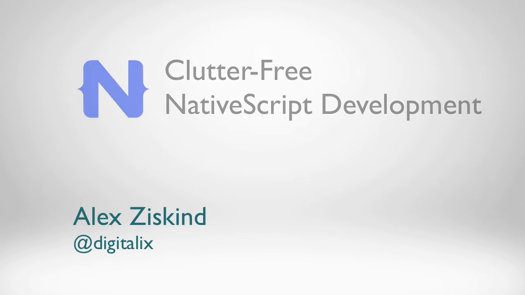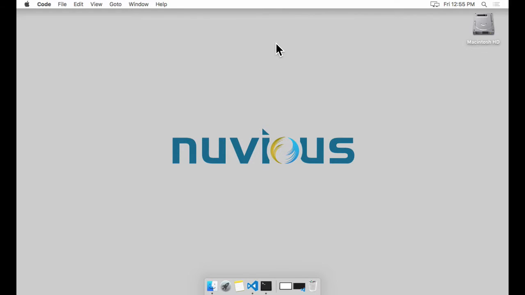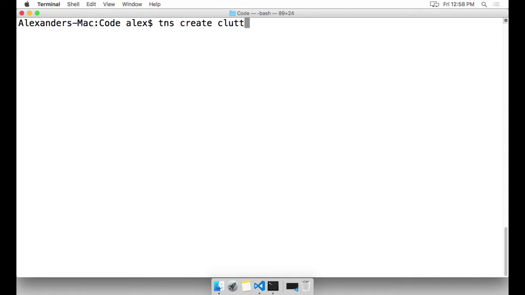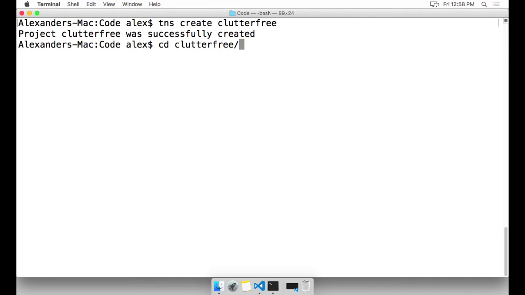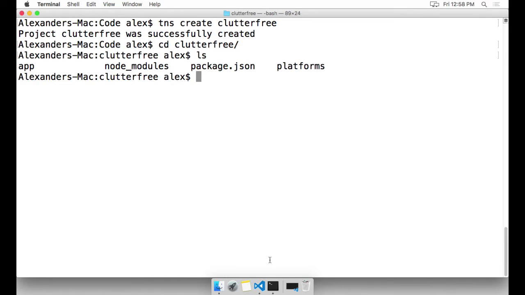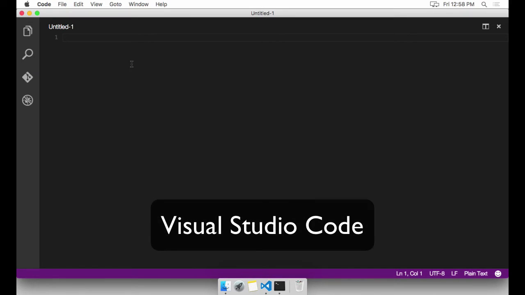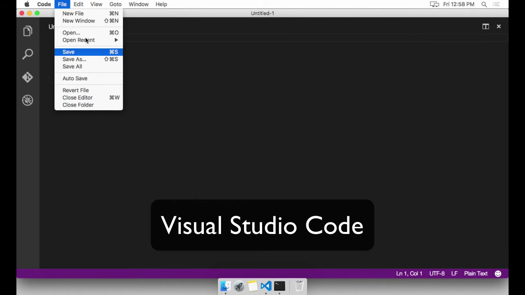Today I will show you how to minimize visible clutter while you're developing your native apps in NativeScript. I'm going to start by creating an app called Clutter Free. I'm going to use Visual Studio Code, which is a really nice editor for TypeScript and for NativeScript apps. I'm going to open up the project folder.